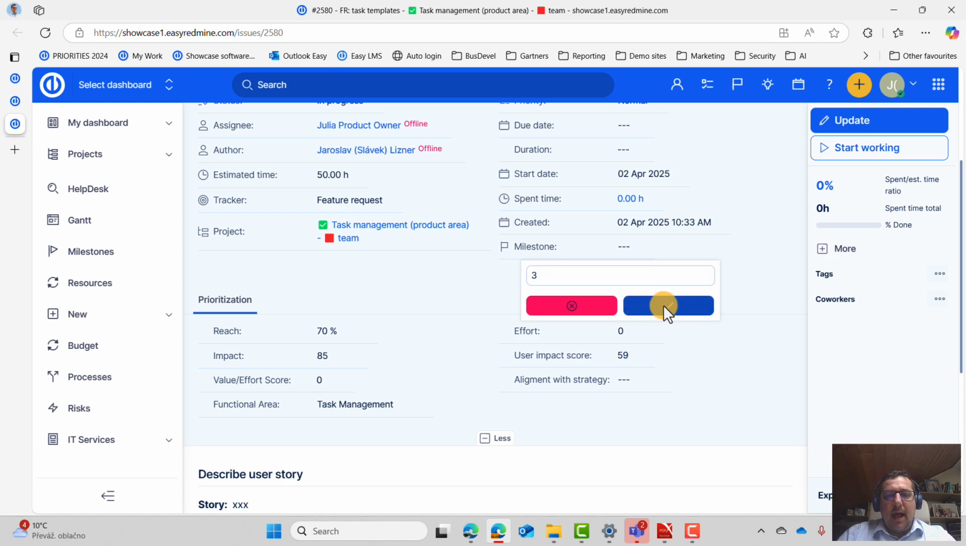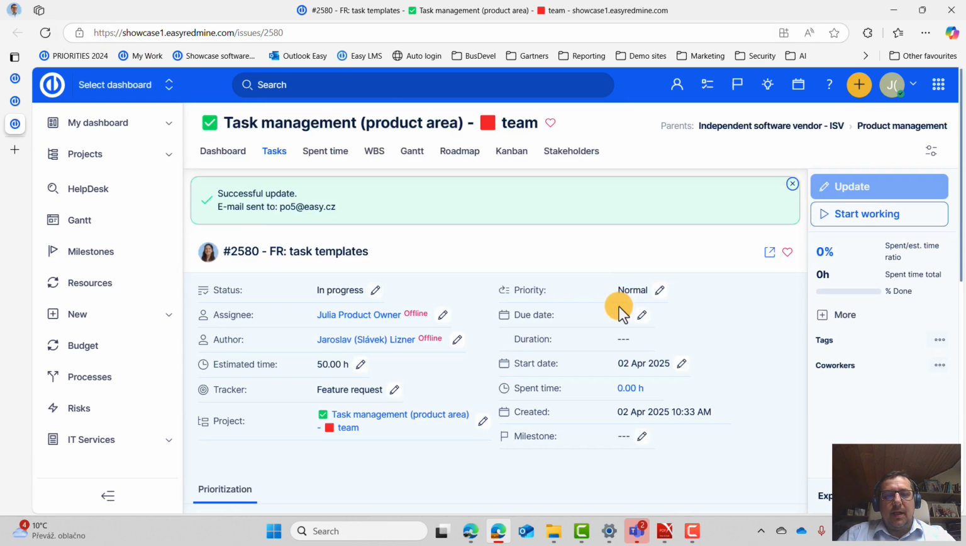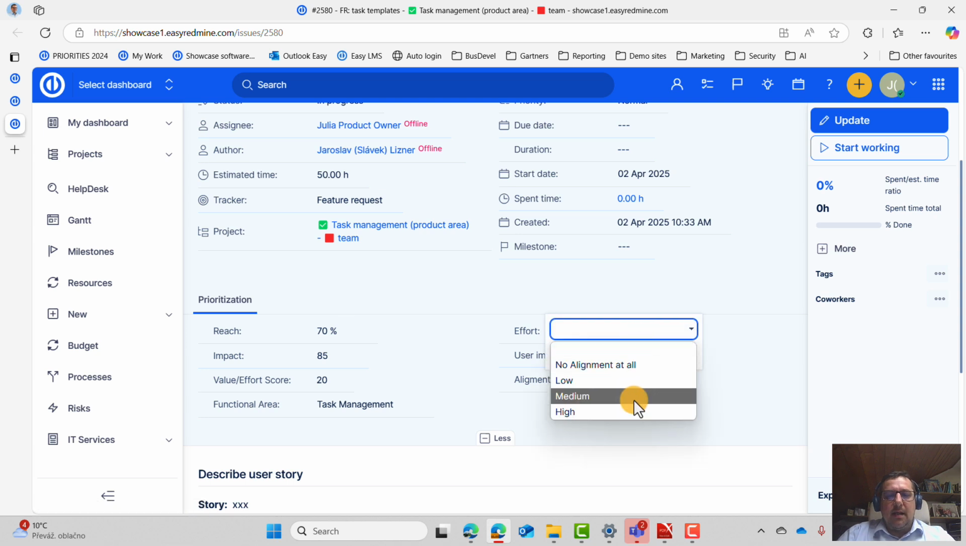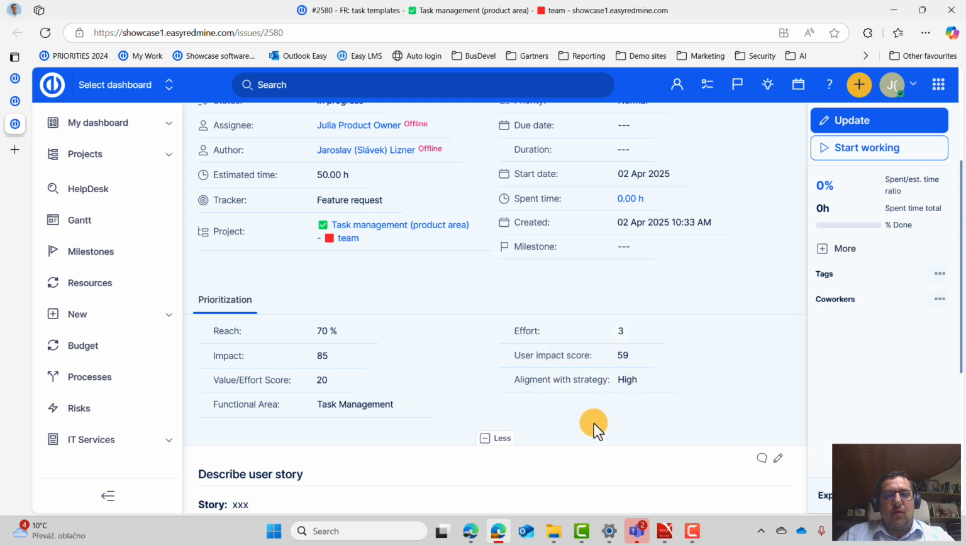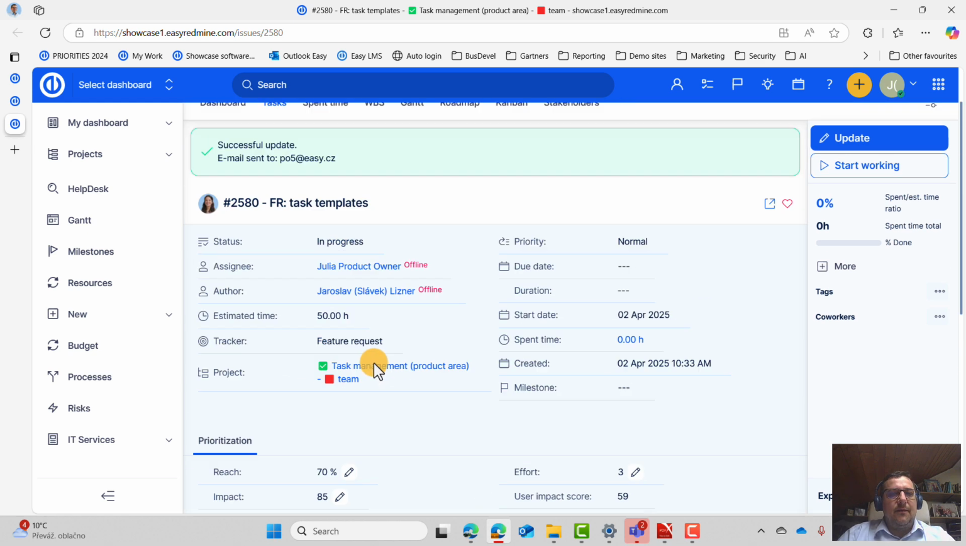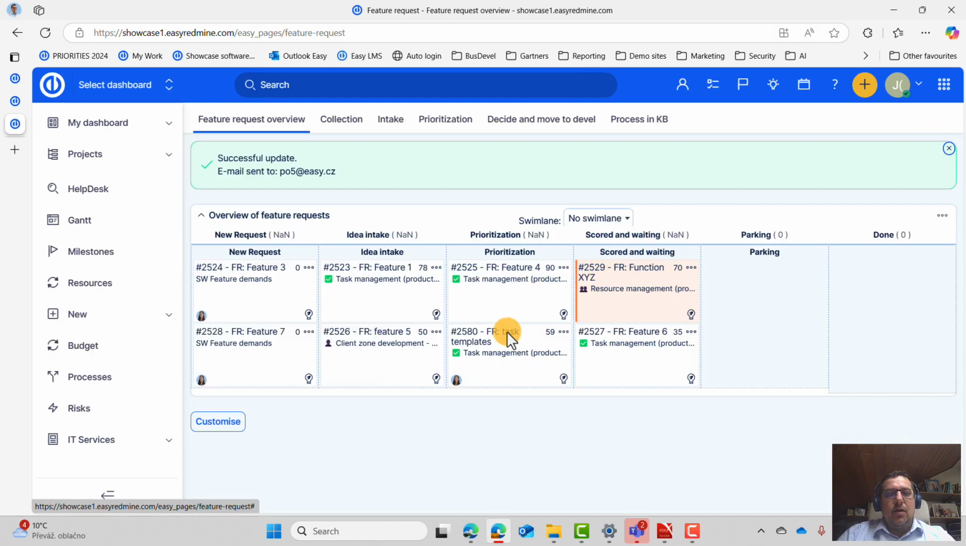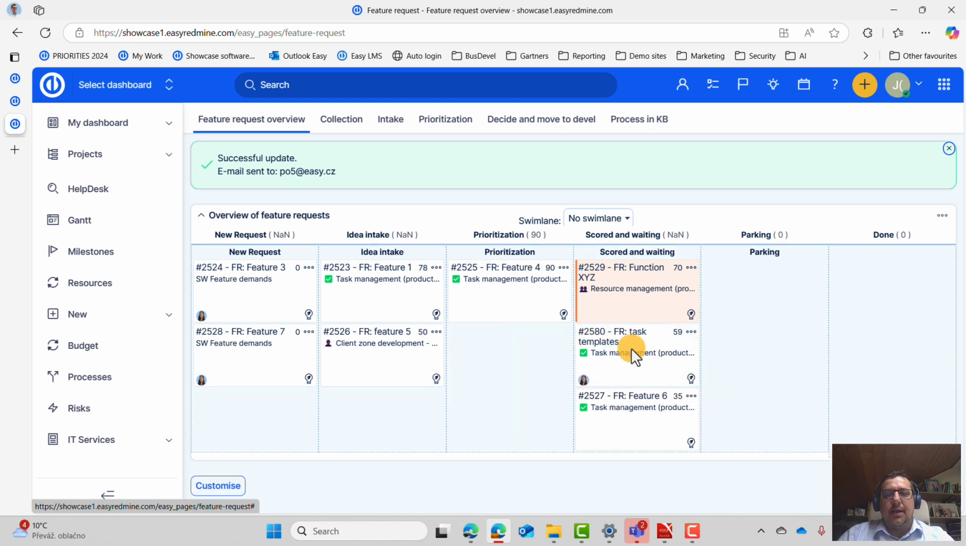3, and that also, through the calculated custom fields, fulfills all my data and gives the final score that alignment with strategy is high. I have the value, effort score, impact, reach. So basically all the information which the final decision maker, some top-level product management, may use for the final decision if this particular thing goes to the next version or is going to be parked for later on, etc. So I am moving the feature request to the decision-making phase.